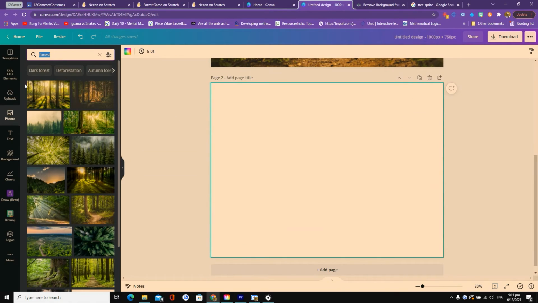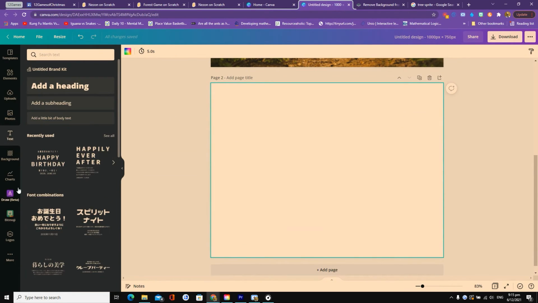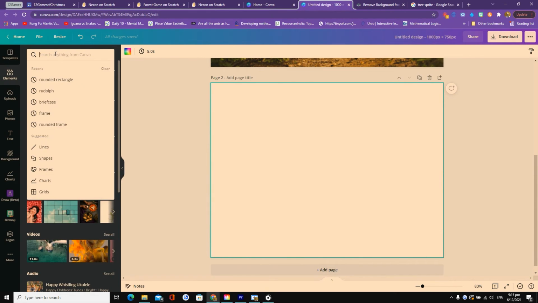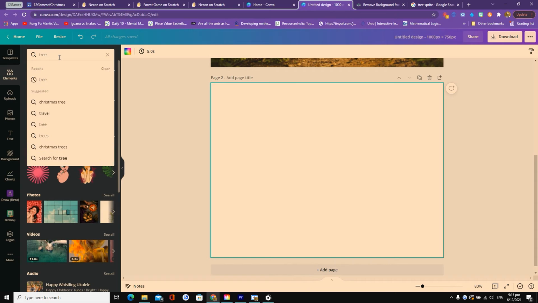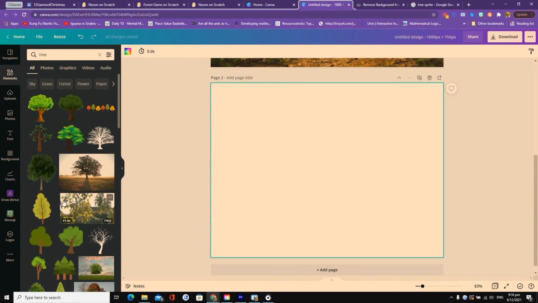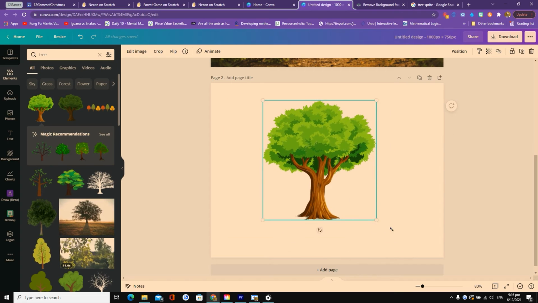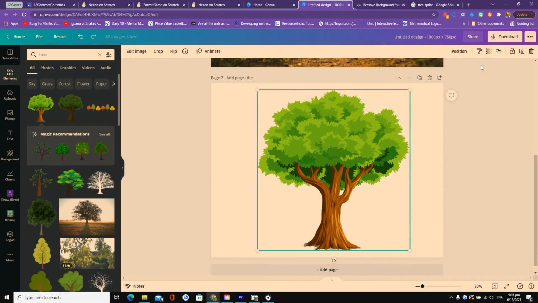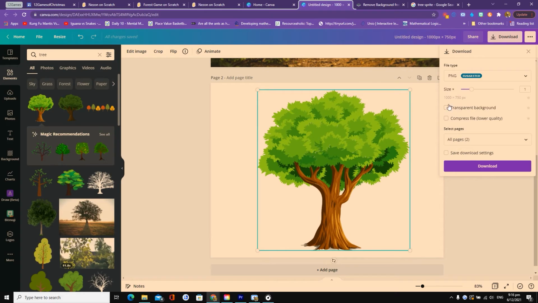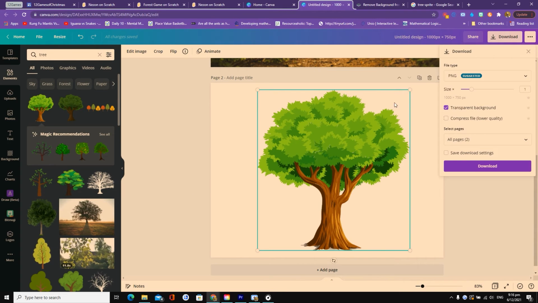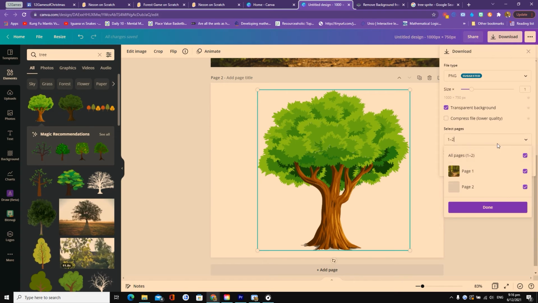You could also search for just a certain element here. So they've got elements, and if I search tree, I've got some great trees here. Remember, the animations won't work in Scratch, you have to animate yourself. Say for example, I like the look of this tree. I'll make it nice and big. Now it's important that when you download this, you select transparent background. That means you'll only get the tree and not the white square around it.